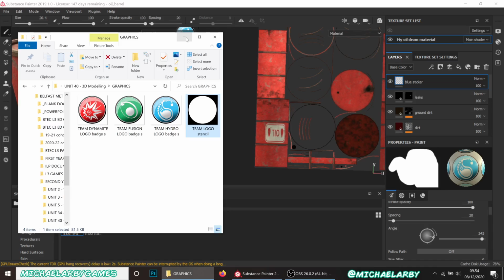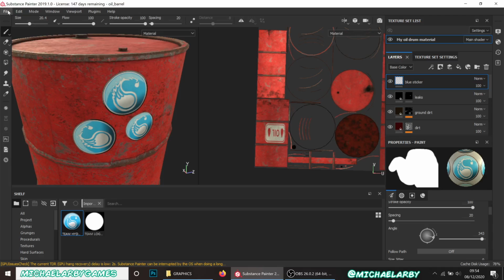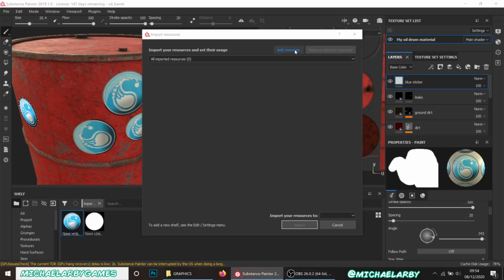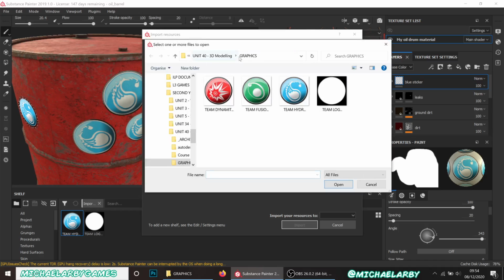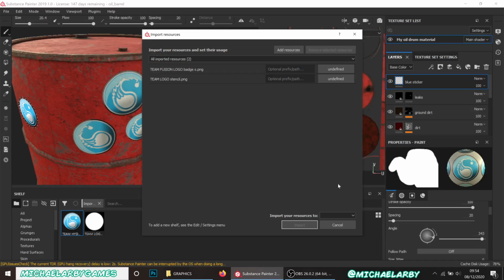So first of all, what we need to do is bring these into Substance Painter. And to do that, we just go File, Import Resources, Add Resources, navigate to your folder where you have these, and then just select the ones you want. So I've already brought the blue one in. I've already brought the stencil in, but just to show you how we set these up.